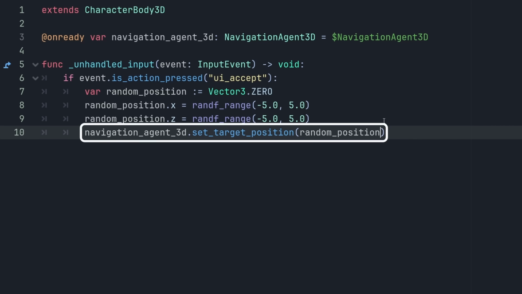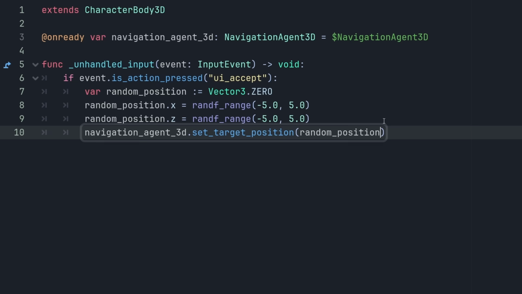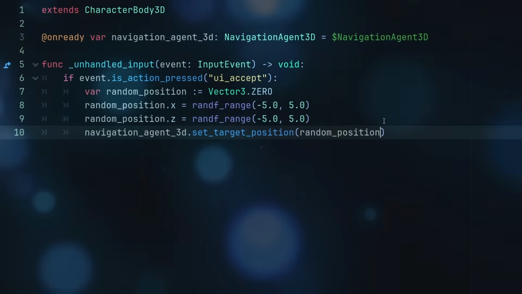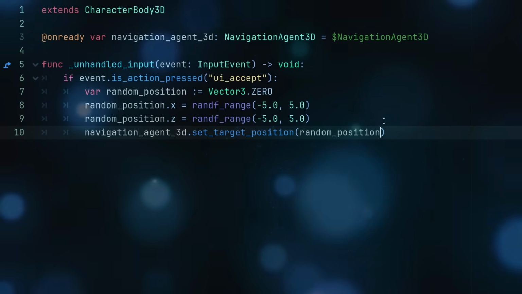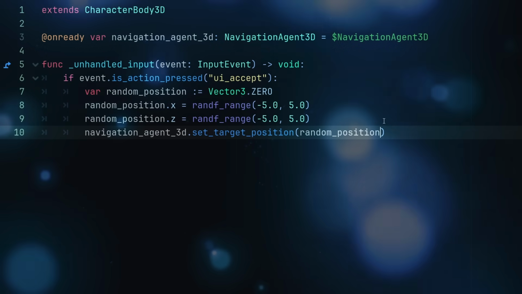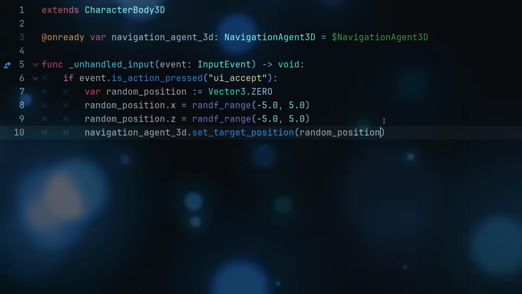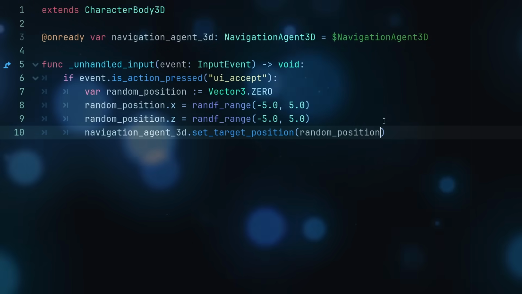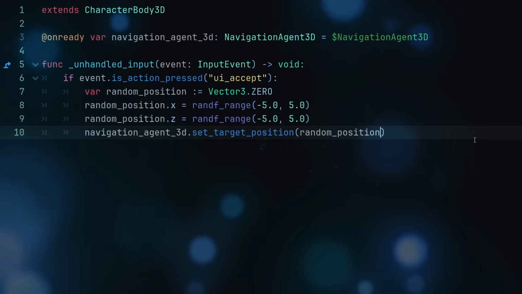Once the position is generated, we pass it onto the navigation server with the Navigation Agent 3D's set_target_position function. Now we have the target position, we want to make the AI follow the path the navigation server has come up with from the agent to that destination. When the navigation server creates a route to follow, it is a series of straight lines avoiding any obstacles.